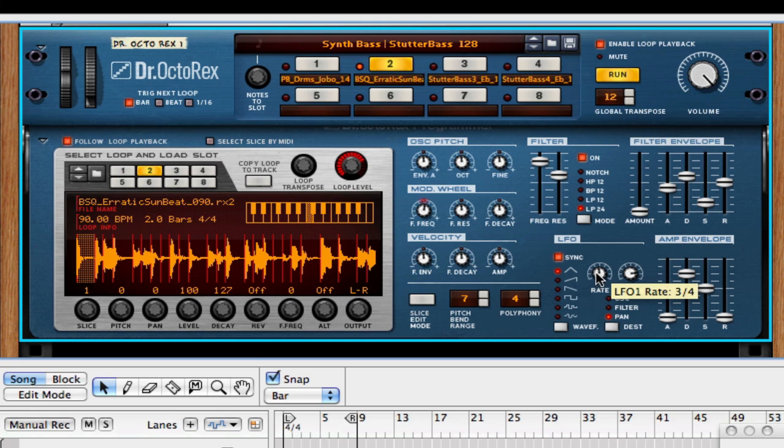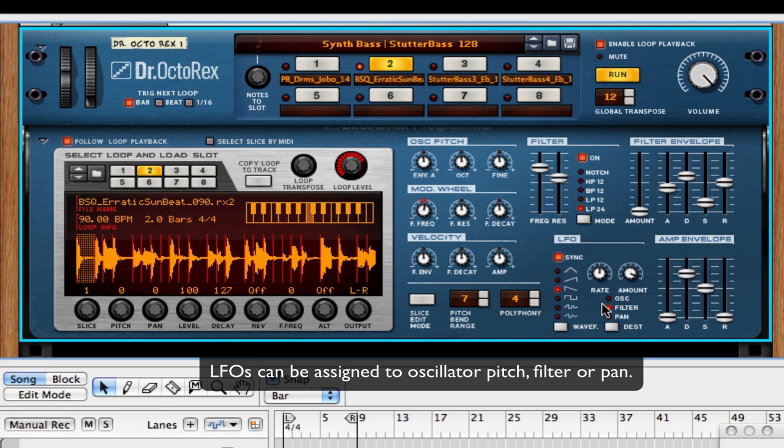And you can also assign the LFO to control the pan. You can hear it pan out to the right and left. Or you can have the LFO control the pitch if you assign it to the oscillator.